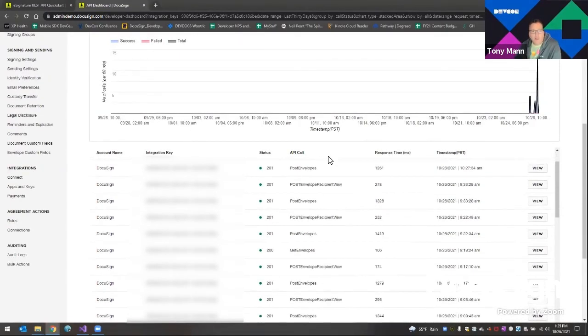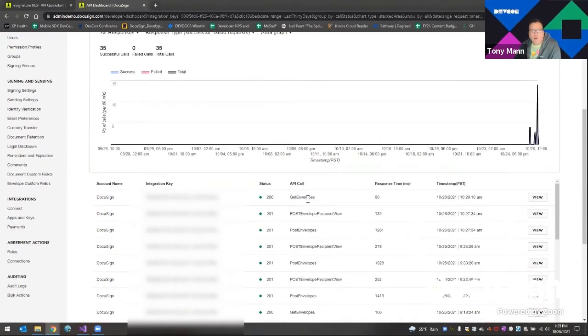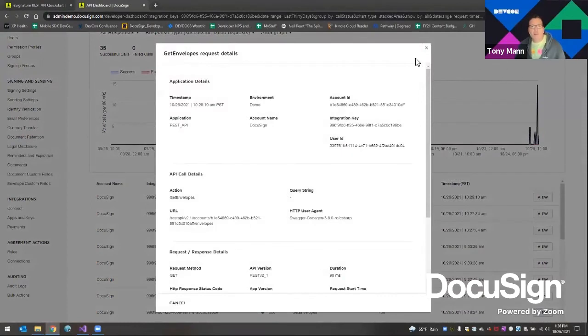But then if you scroll down, you can see the individual calls. The very last one that was made, because they're sorted with the most recent at the top, is a get envelopes API call for this particular integration key, along with the status of that call. If I wanted to find out more information about the call, I click view. And here's a bunch of stuff which you may or may not care about, but it does help you to troubleshoot. So if you're having any difficulties, you're not getting the expected result, or there are too many API calls and you're not sure why, and you want to see which ones are being called, this API dashboard can really help you with that.